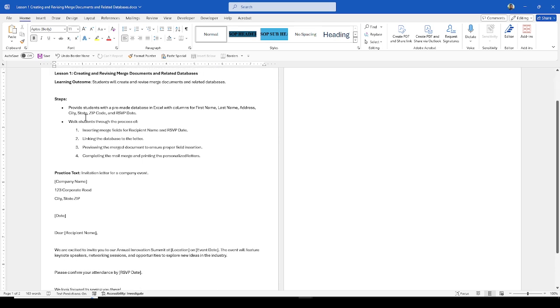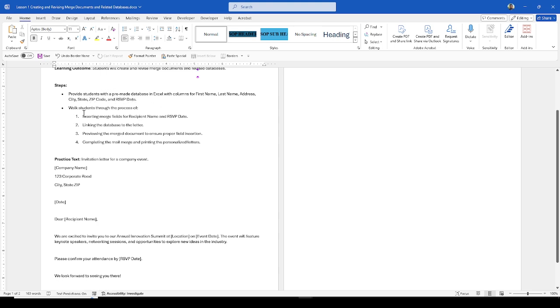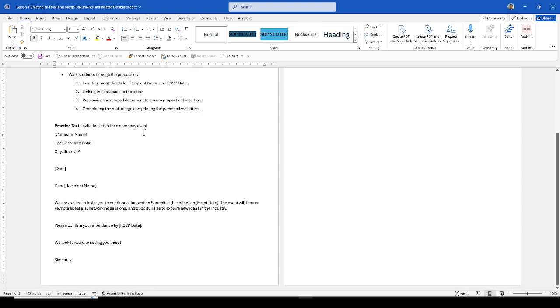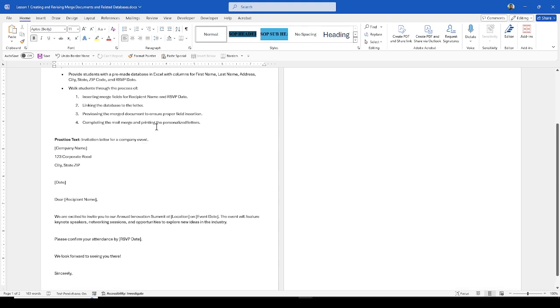So what we need to do is provide students with a... yeah, I already did that. So we're going to walk you through this process of inserting merge fields and how we do that. And then we're going to link it. So first thing, linking the database to the letter. So how do we do that?